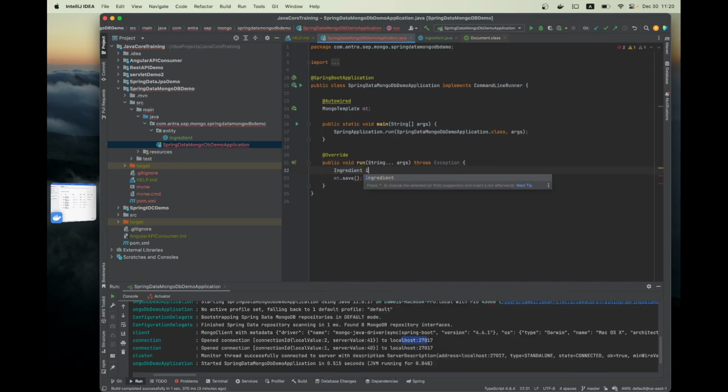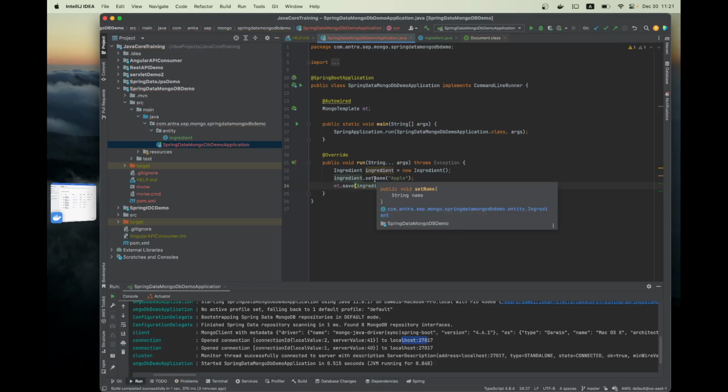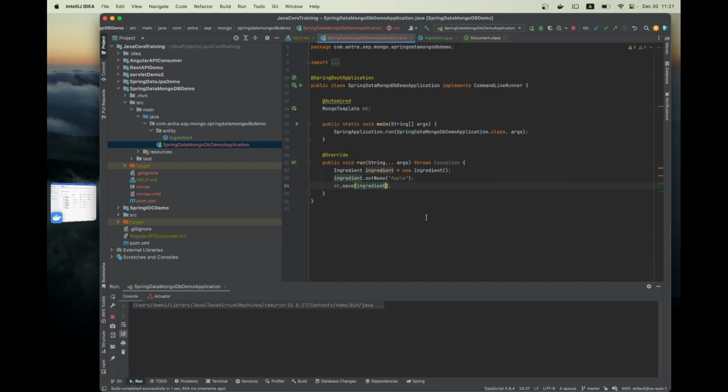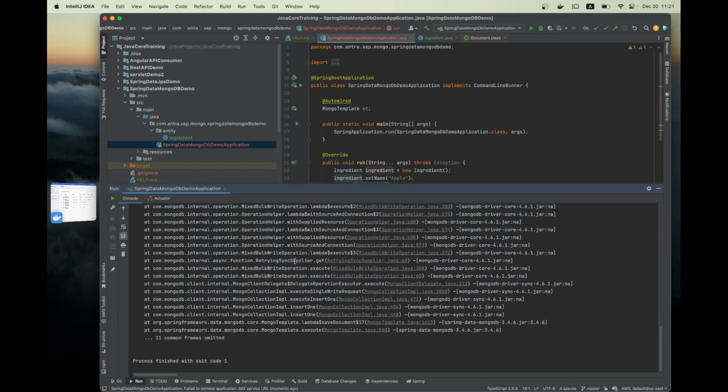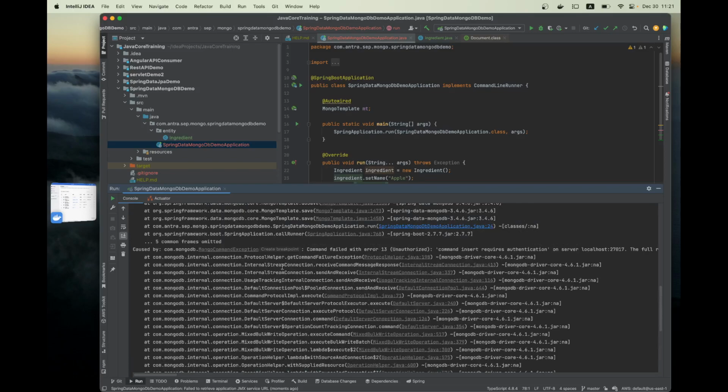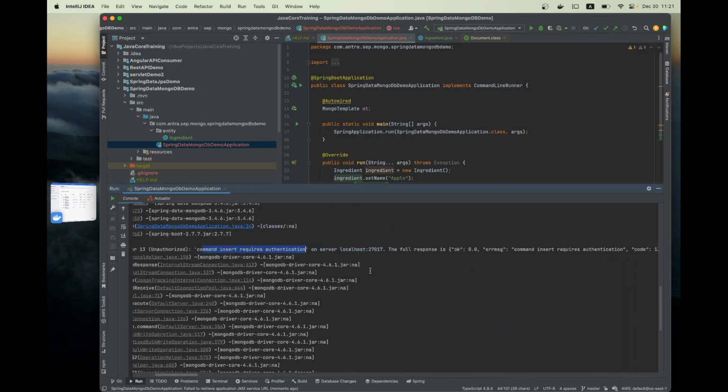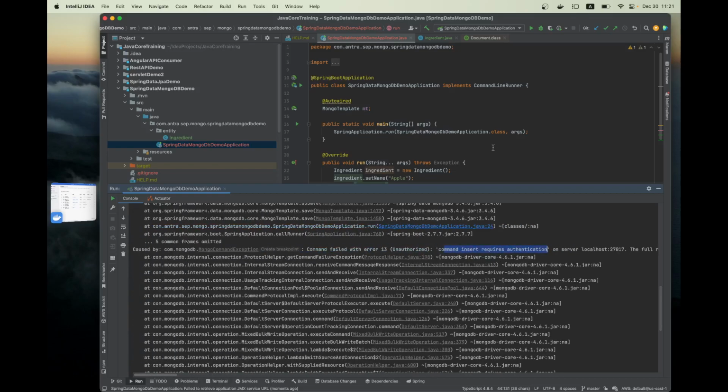Let's say we create one ingredient, we just call it ingredient equal to new Ingredient, and then set this ingredient's name as apple, and then we just put this ingredient here. We don't have to set the ID, or even though we can, the ID could be auto-generated by the database. If we run the code, it will not work. First of all, it's because we didn't properly set up the database, so it will tell us that the command failed and it requires authentication, but we don't have any authentication there. So we don't have the privilege.